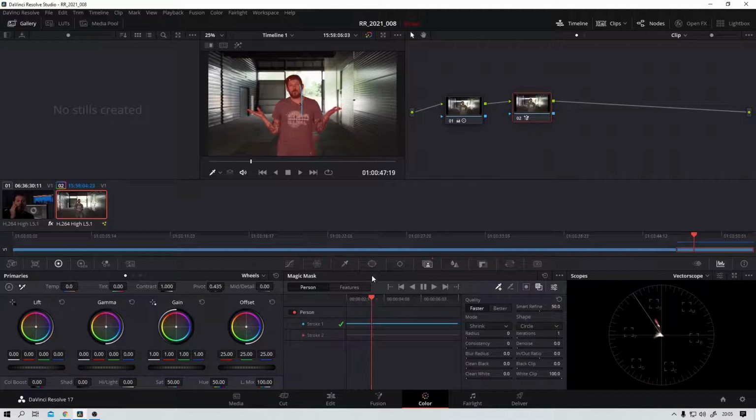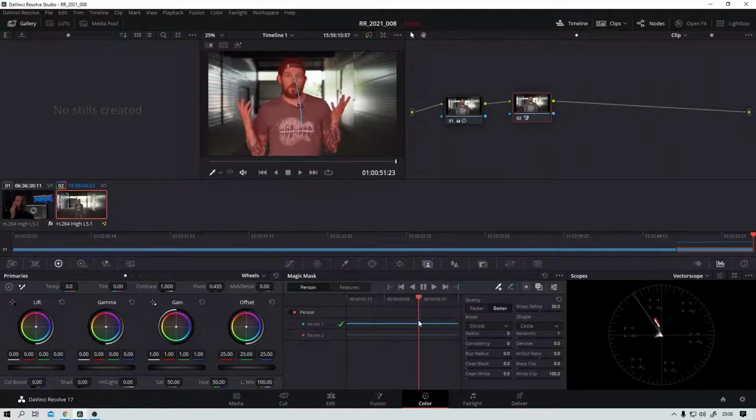And here we have our next problem, but now let's change the quality from faster to better. That might solve this one for us. And voila, it did. Pretty cool, right? And I mean, you watched me doing this right now. It's really that simple. Just a few clicks and you have an automatically created mask that looks pretty decent.